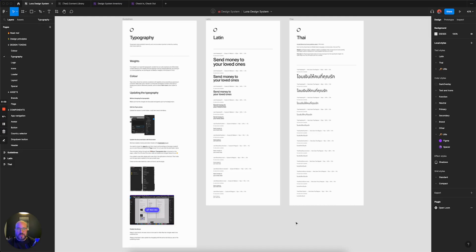Hello everyone, just wanted to share some quick shortcut tips for Figma, also known as hotkeys.